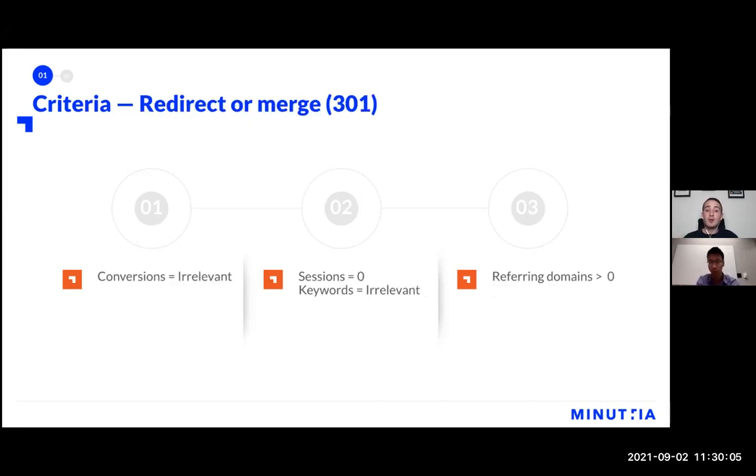Next, we have redirect or merge, which is a very interesting action. And essentially here, we take into account only the referring domains that the page has and the number of sessions. We say that if a page has backlinks from other websites, and the number of sessions, aka the amount of traffic that it receives from organic search, is 0, then something might be wrong with that page, okay? So we may have to merge it with another page because it has link equity and it's weird that it doesn't perform, okay?